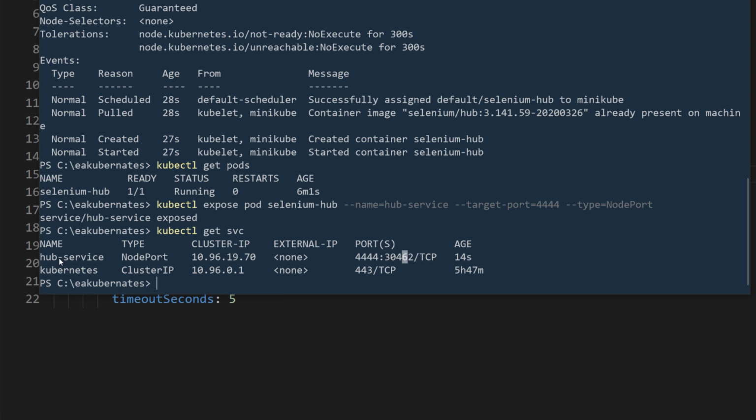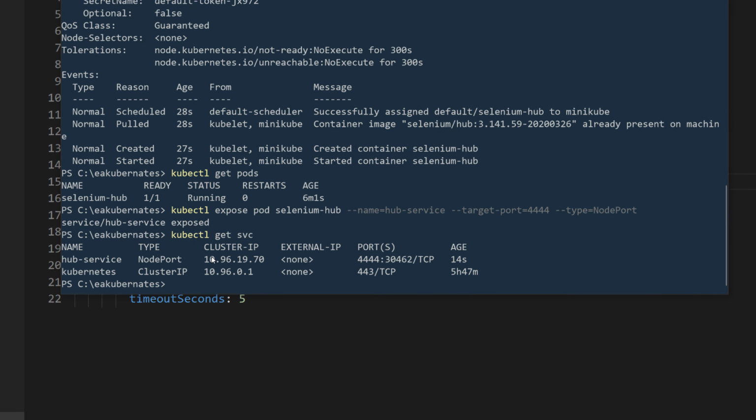You can see it has a NodePort type, and this is the cluster IP address, which is going to be a dynamic IP address. Don't worry about it. And this is the port that we specified, the internal port to be exposed on this particular port. You can see this is the port number that we should be looking for while we communicate with it. And we already know the IP address of our cluster.